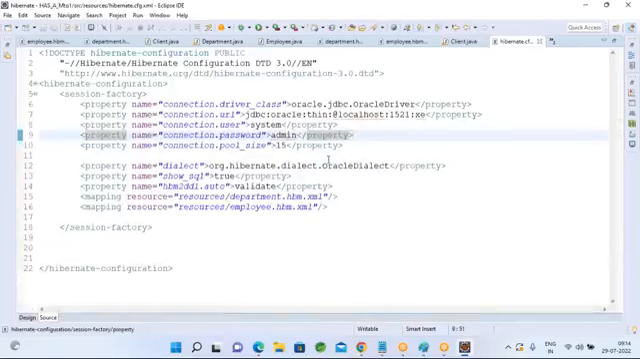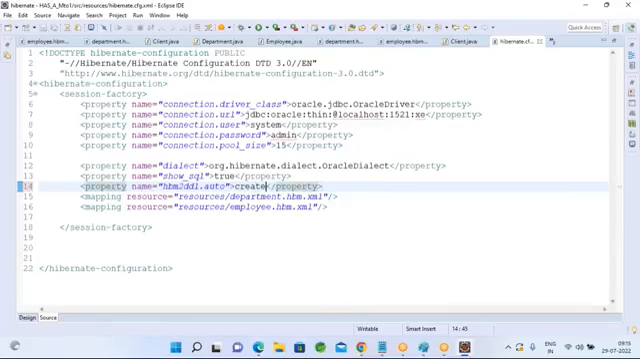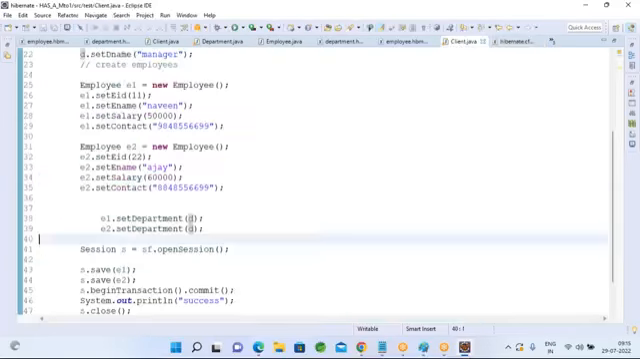Why? Because we are not dropping the tables. Existing tables only we are creating, right? We are using. That is the reason. Let's drop the tables and create.